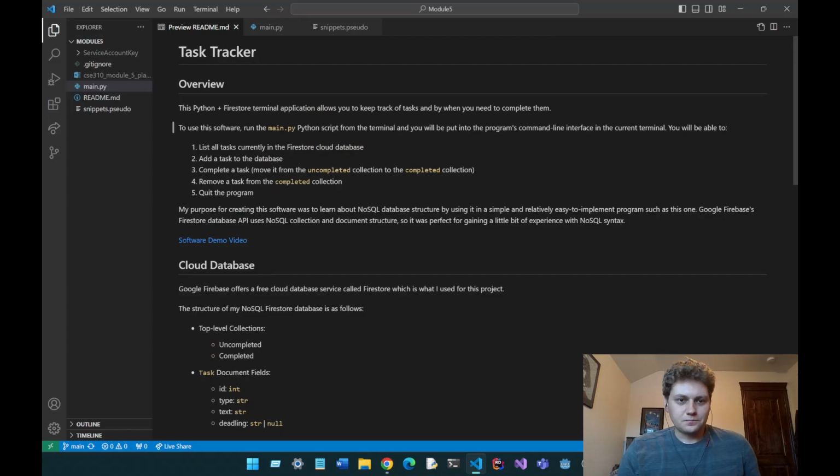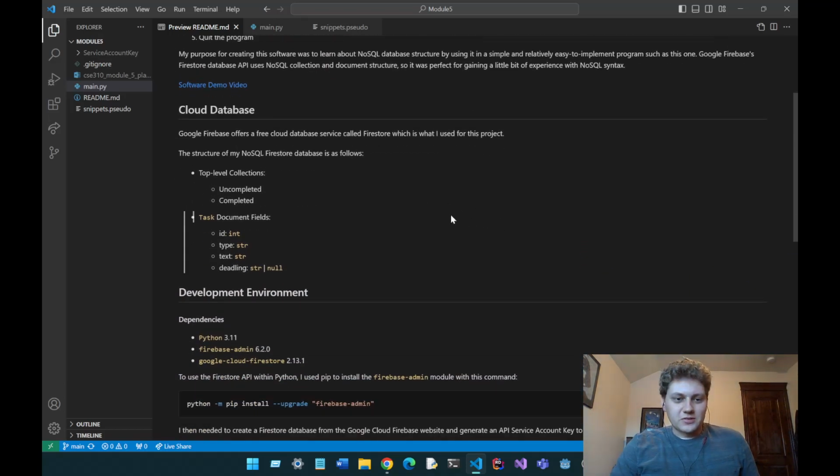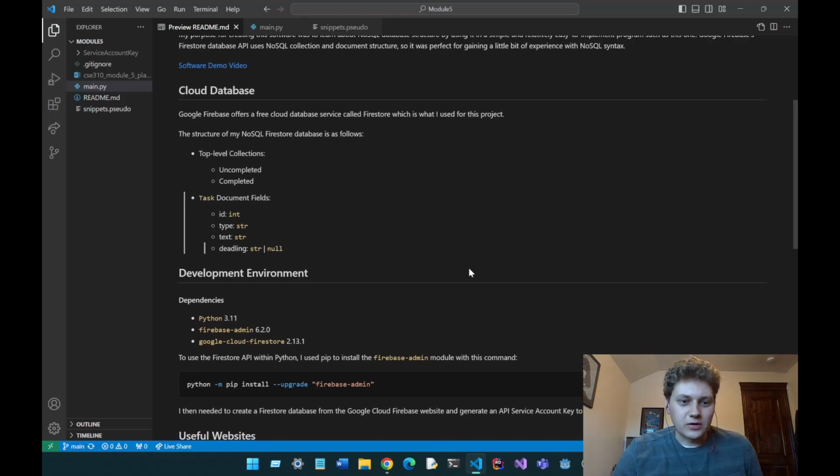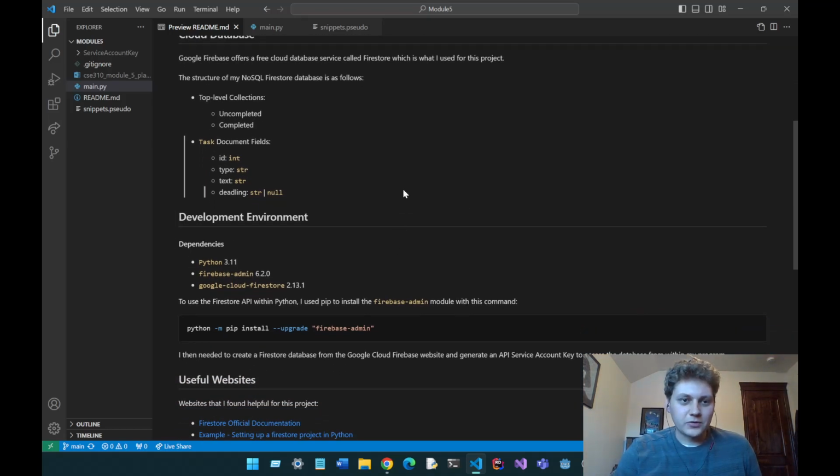First of all, I was using Python with Google Firestore, the Firestore cloud database with Google. So that was interesting for me to learn, as well as the NoSQL database structure that I had never worked with before. So that was really cool for me to learn how to do that. So I use the collection and document NoSQL structure there.